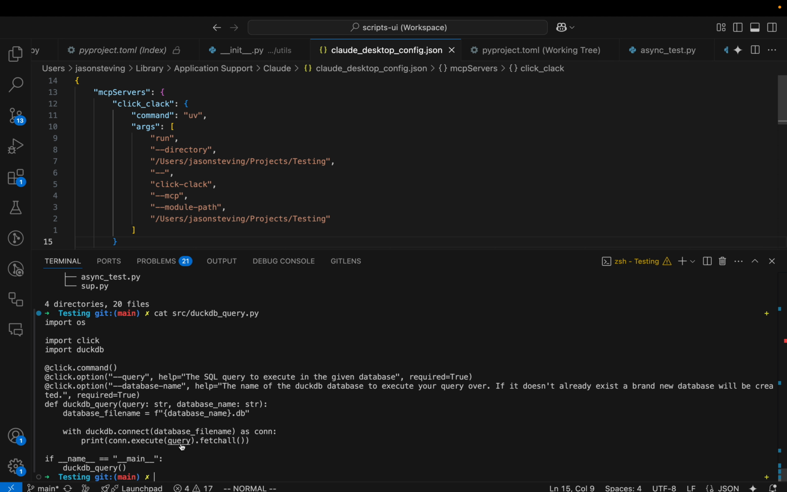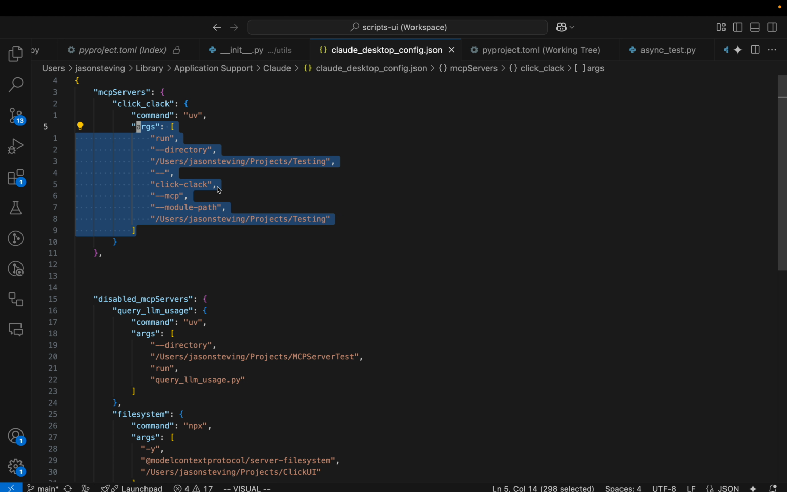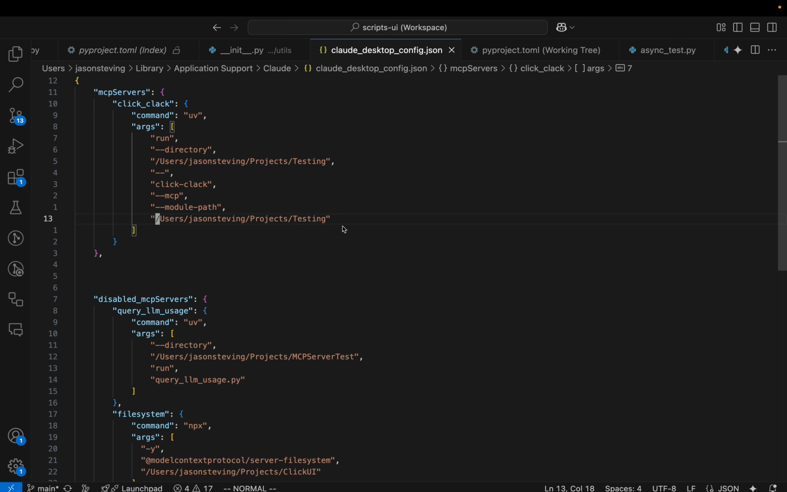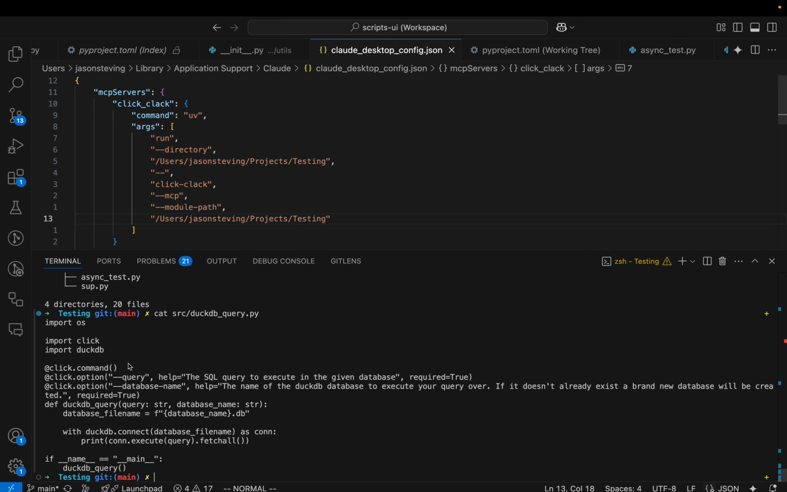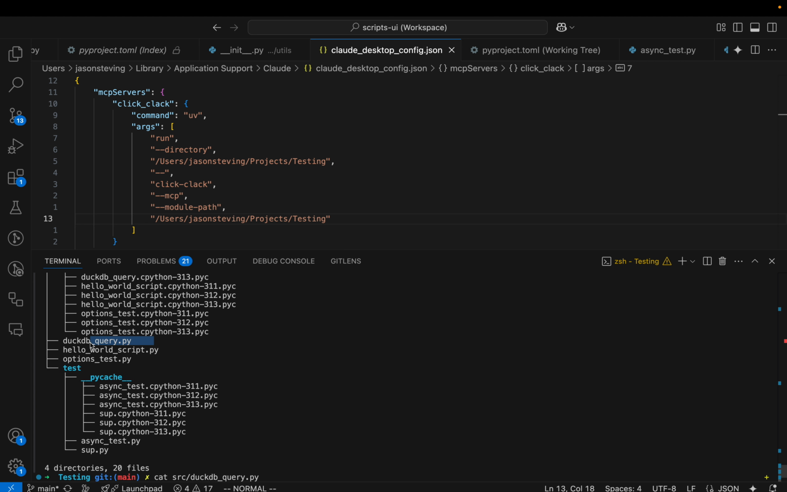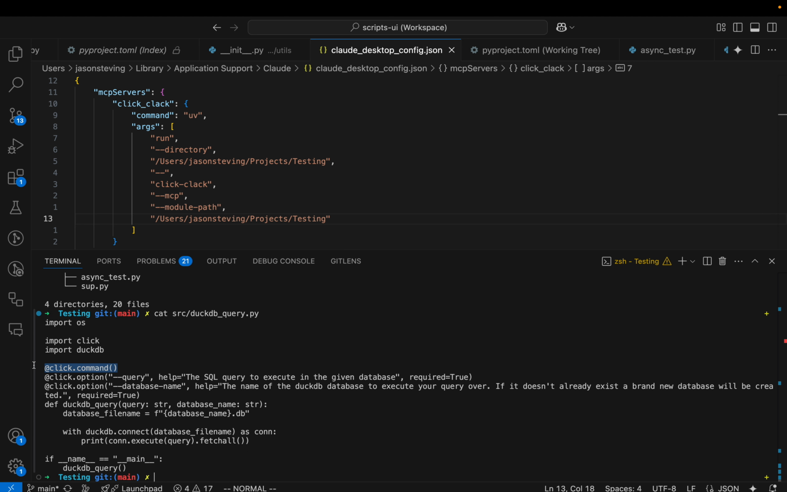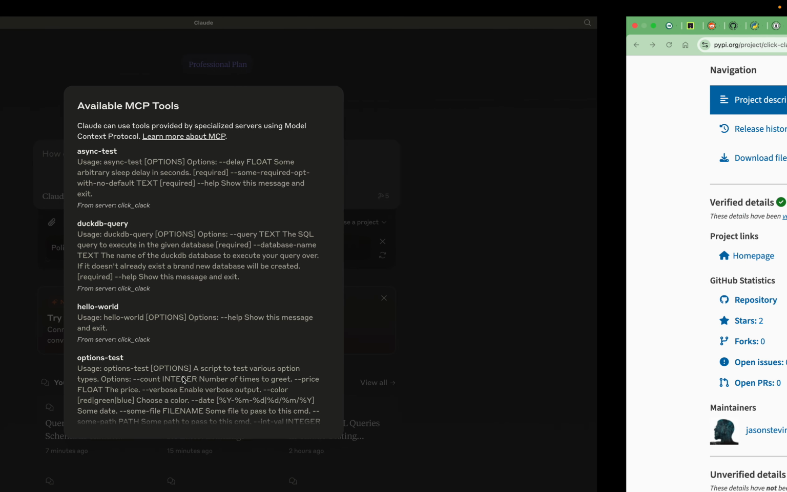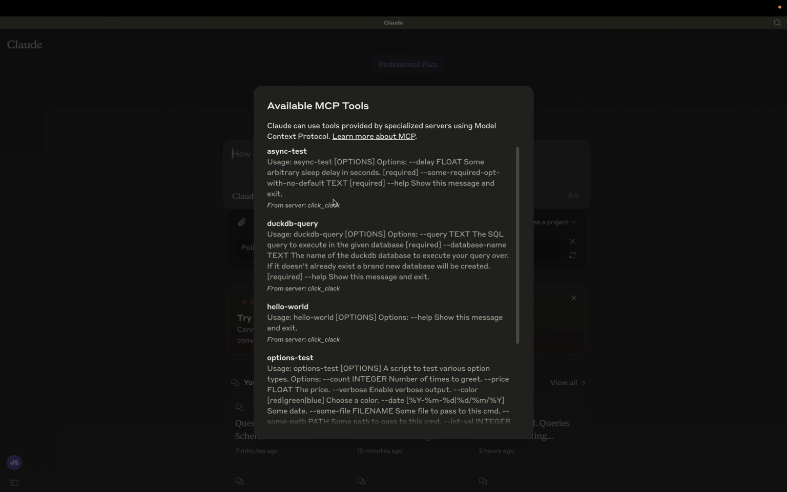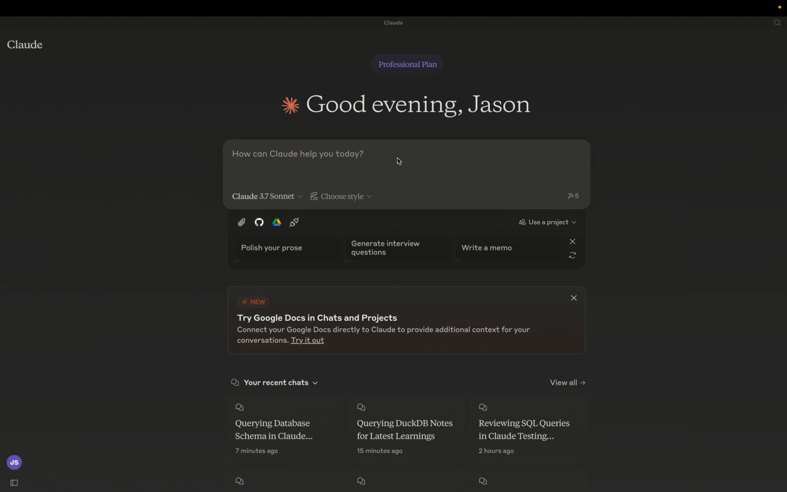What click-clack does, by using this configuration and pointing to that directory, is basically say, okay, I'm going to crawl that directory structure. I'm going to find all of those scripts that have a click.command inside of them, and then I'm going to wrap them up as MCP tools. And so that's how Claude Desktop over here knows about these. I very simply just ran something that automatically discovered all of those tools.